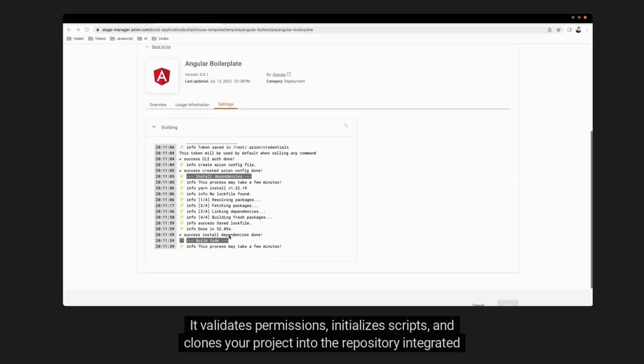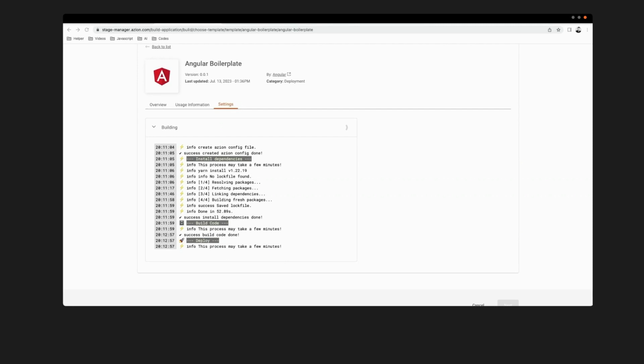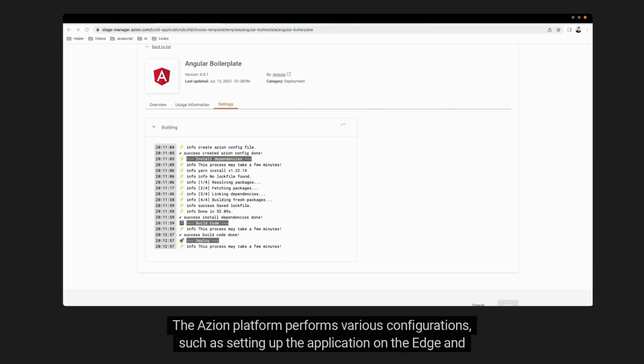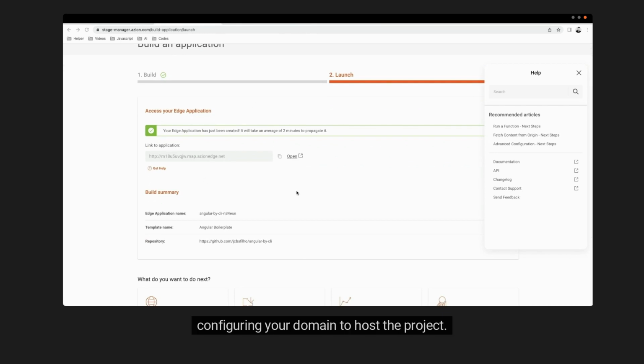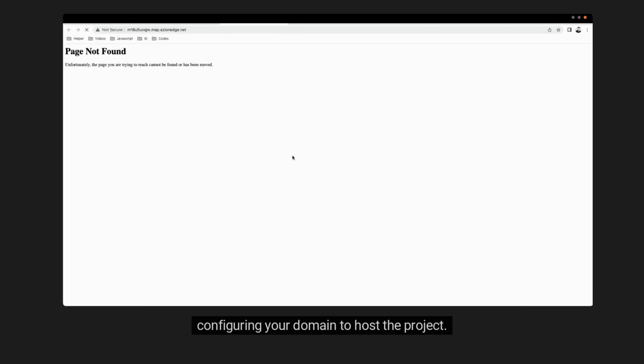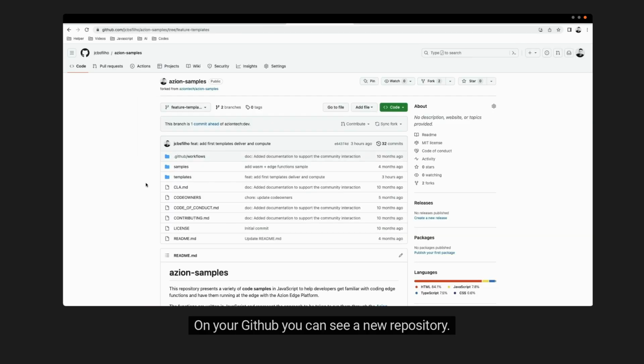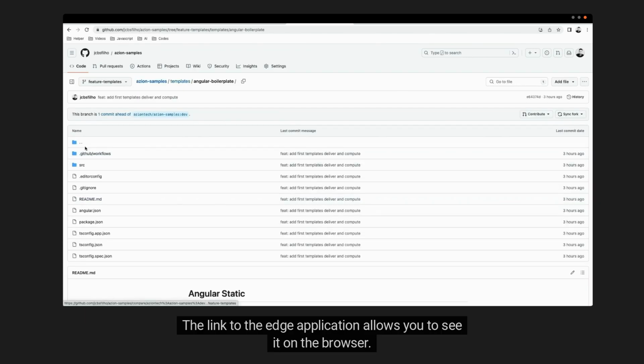It validates permissions, initializes scripts, and clones your project into the repository integrated with the Vulkan library. The Azion platform performs various configurations, such as setting up the application on the edge and configuring your domain to host the project. On your GitHub, you can see a new repository. The link to the Edge application allows you to see it on the browser.